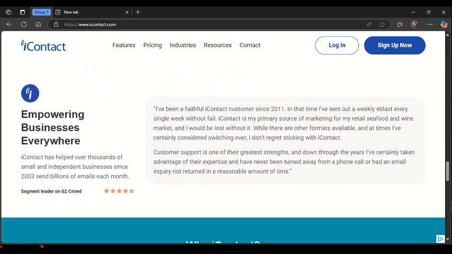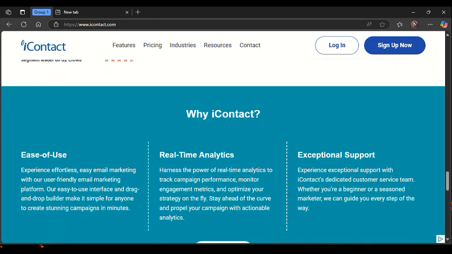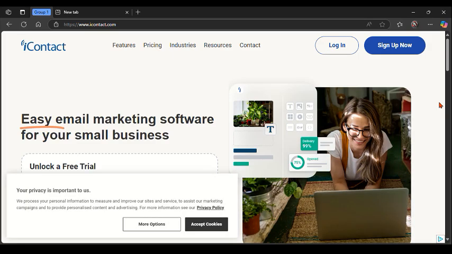And talking about the pricing plan, it comes with the starter plan and other plans are yet to be revealed. So if you want to know more about this, you can simply get back to the customer service on the platform to get more information about the pricing plan.